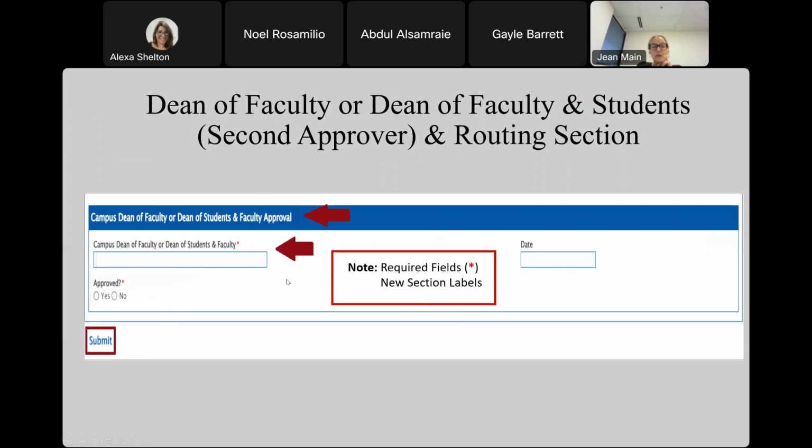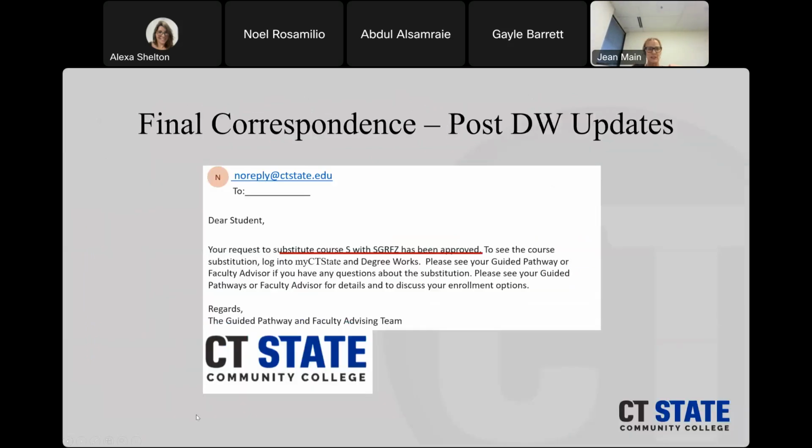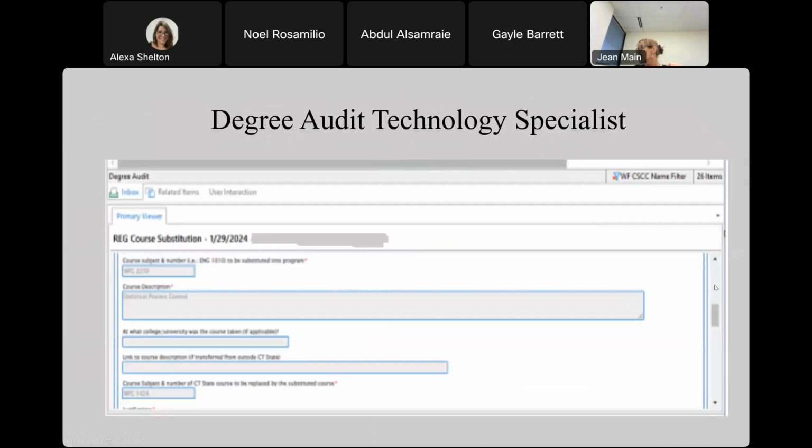So once the dean reviews a substitution, they will be able to move it on to the degree technology specialist. And we thought, just for your information, this is what the degree technology specialist sees in the form. As you see, they have a slide bar, so they're going to see from the top to the bottom of this form. They'll get to see all the academic information, all the notes, all the justifications, and all the approvals. And they use all that information as part of their assessment and entering the information into DegreeWorks.